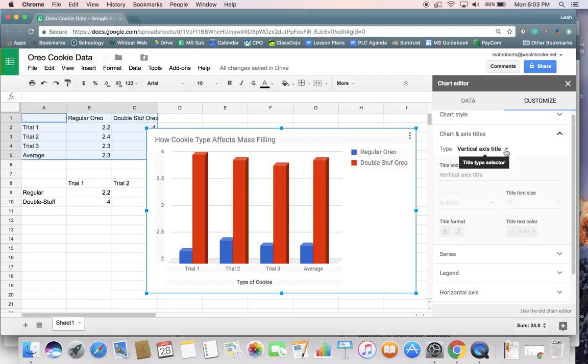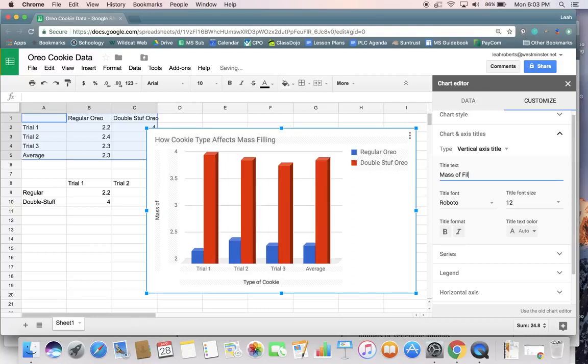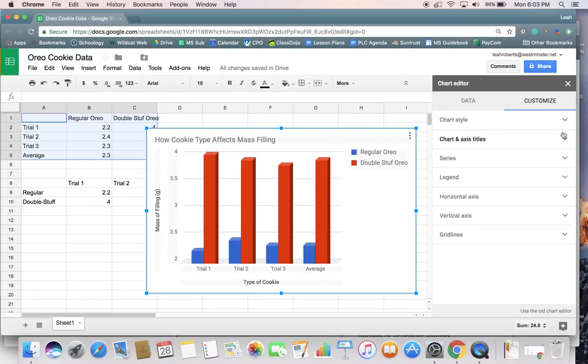And then I want to change the vertical axis title. So I'm going to again pull that little drop-down menu, and this axis is the dependent variable, which is my mass of filling in grams. And I want to include my units here because it's really important to have that, and we don't have it anywhere else. So that's where it's going to go. So that looks pretty good to me. I'm going to close that one out.